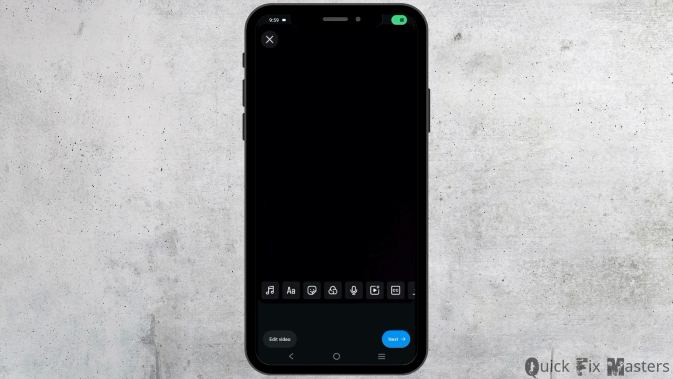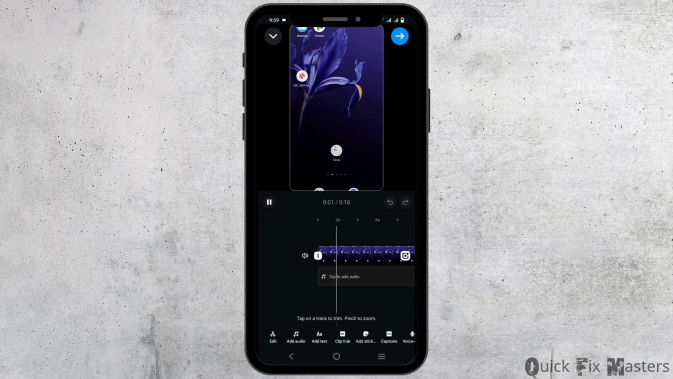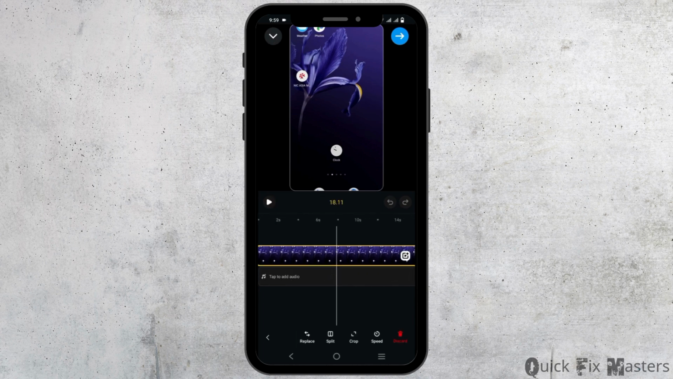Once that is done, you will see an edit video option which is on the bottom left corner. Tap on it. It will take you to another page. Now next up, choose the section of the video that you want to trim or cut off. Then tap on the split button and discard the section.